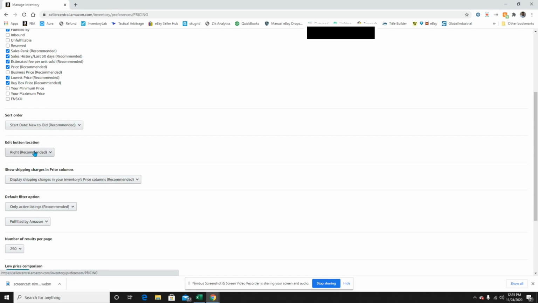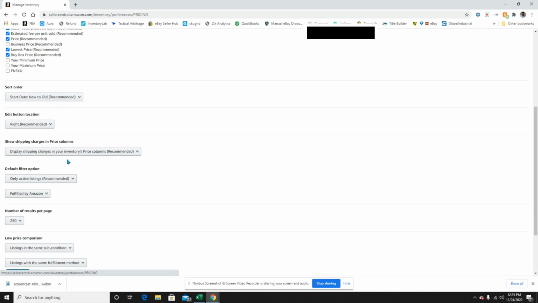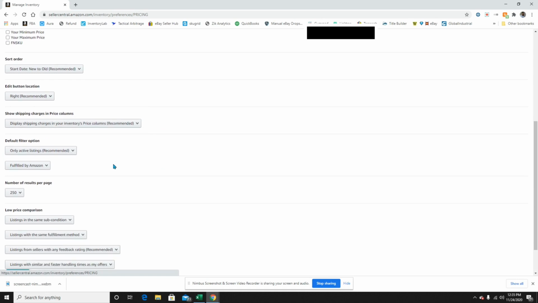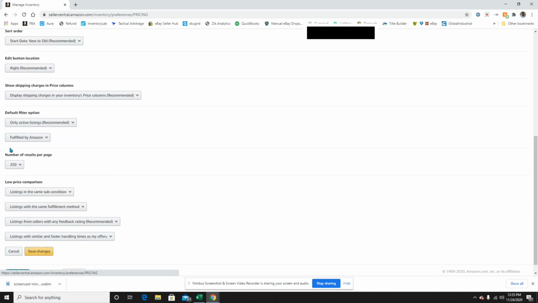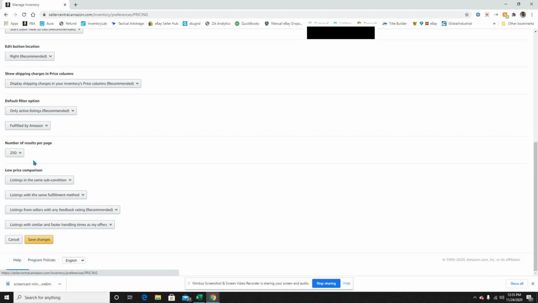For me, I just have the edit button on the right side, just how it was already set up. Display shipping charges, inventory prices. Yes, I want to see the fees. Only the active ones. I'm not going to price anything that's not already active. I don't have any need to look at that. Fulfilled by Amazon. I just put the biggest amount. You can go 250. If you want less, you can do less. It goes to 25. I just like to have as much as I can, less pages.